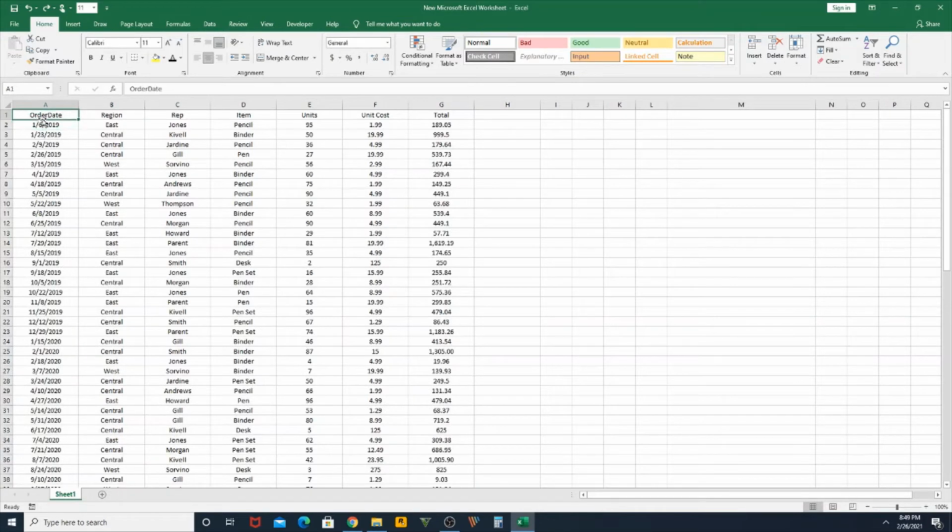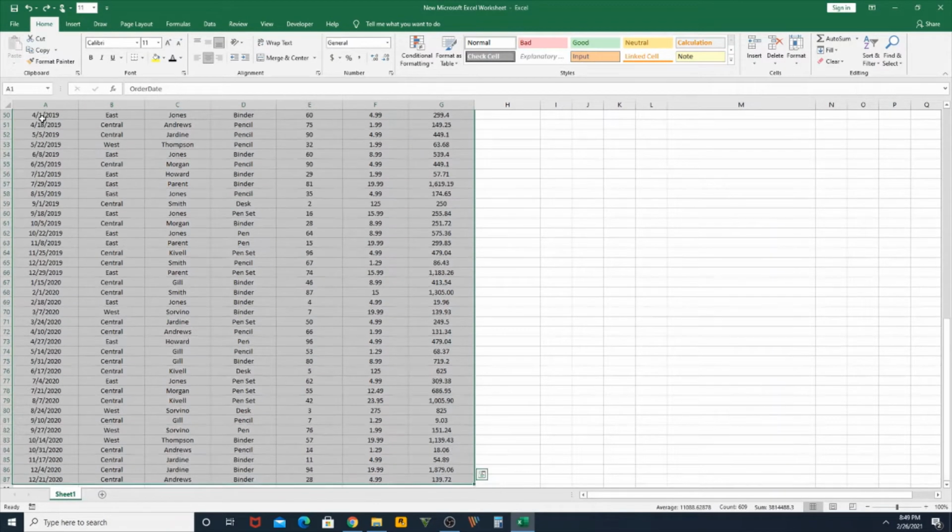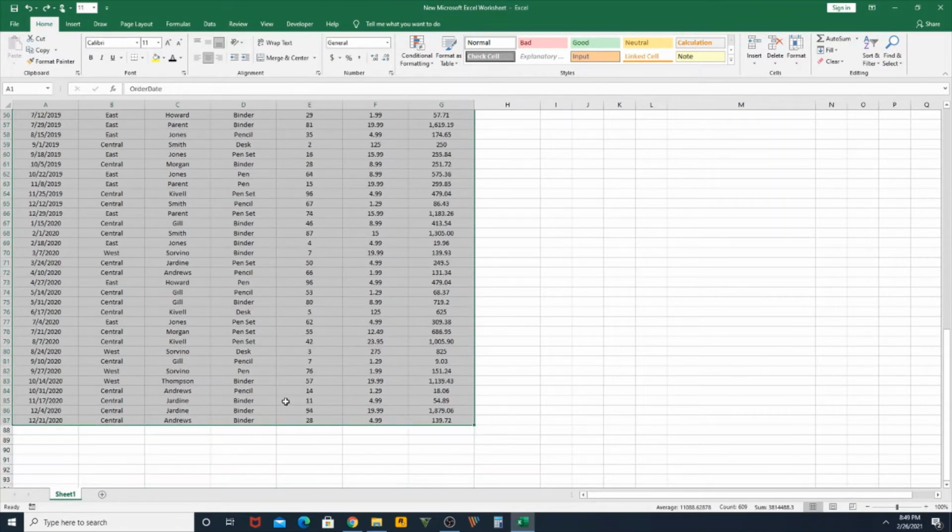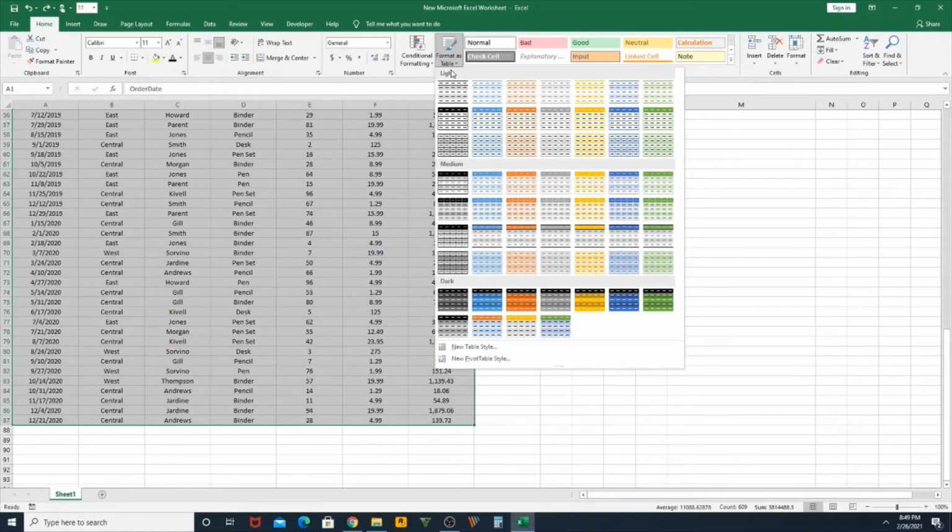To do that, I'm going to select the entire data which is currently available in my Excel, and I come to the Home tab. In the Home tab, you can see in the Styles section you have an option called Format as Table. So you click on that and you have different options available here to convert it to a table.